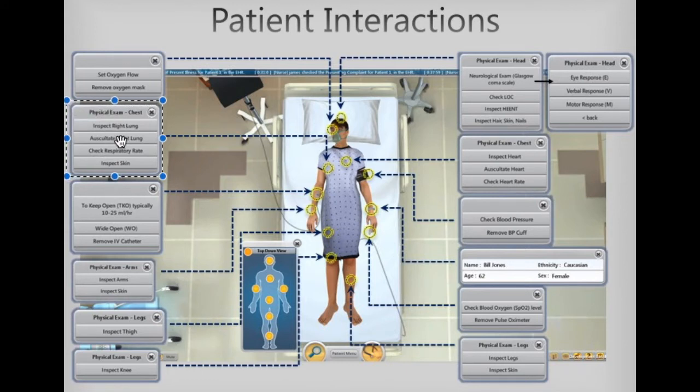If you click on auscultate, it will tell you to drag the stethoscope, which is here. You can grab it and then drag it over to the chest. If you click on respiratory rate, it will actually tell you the rate of breathing, which is also available on the monitor. Inspecting the skin is interesting because if there is imagery attached to this patient, you will actually see what the skin looks like, whether there's a rash, whether it's flushed, pale.